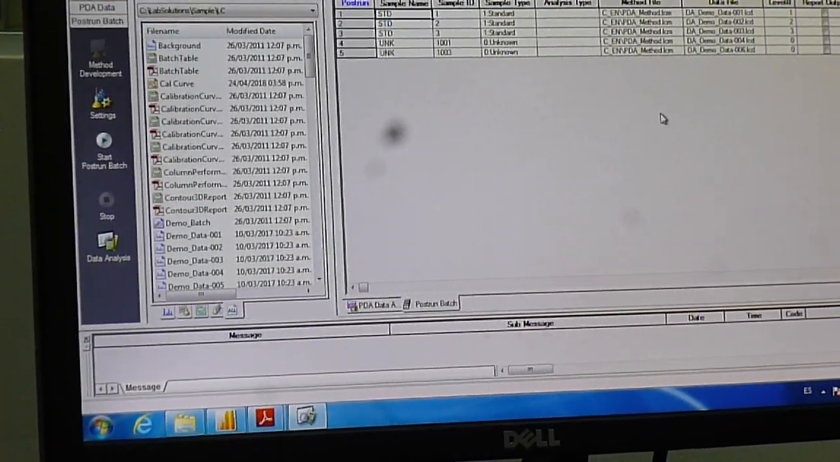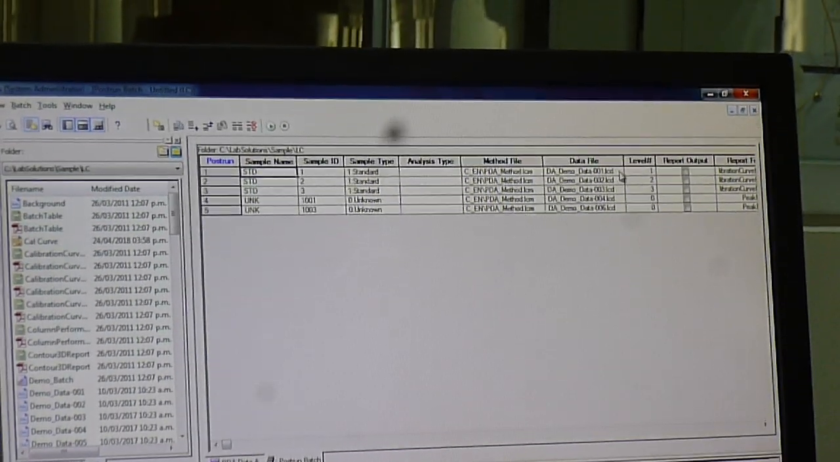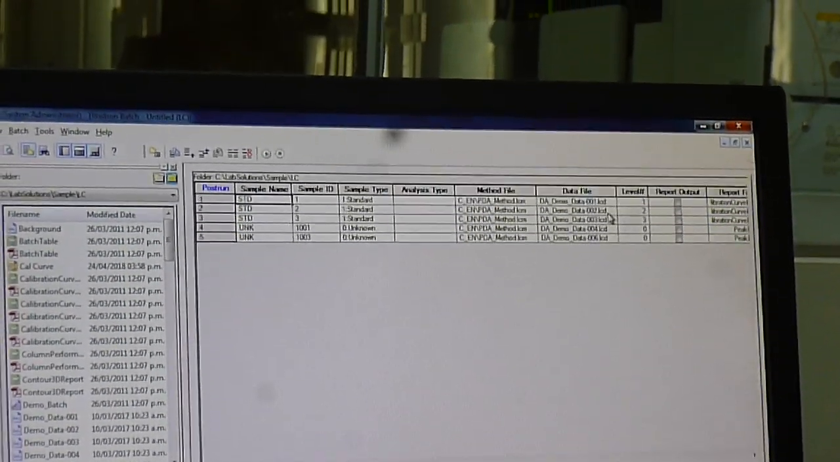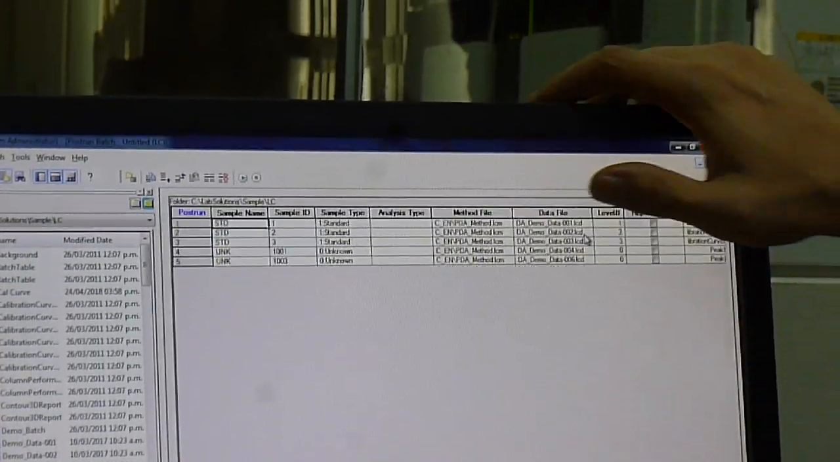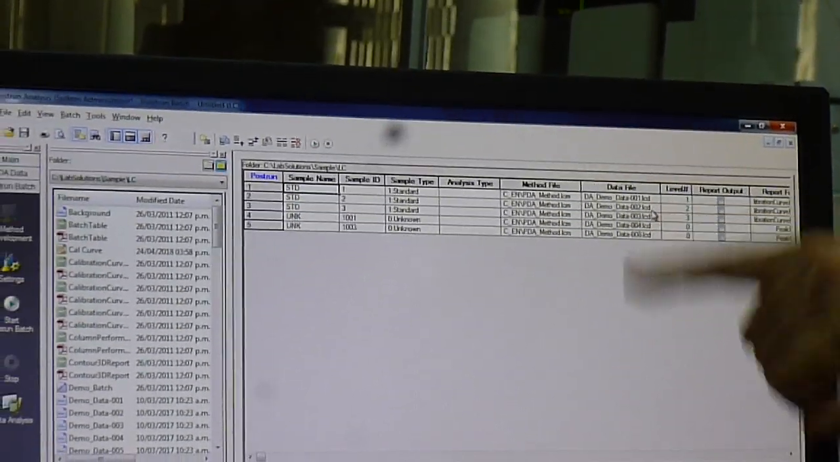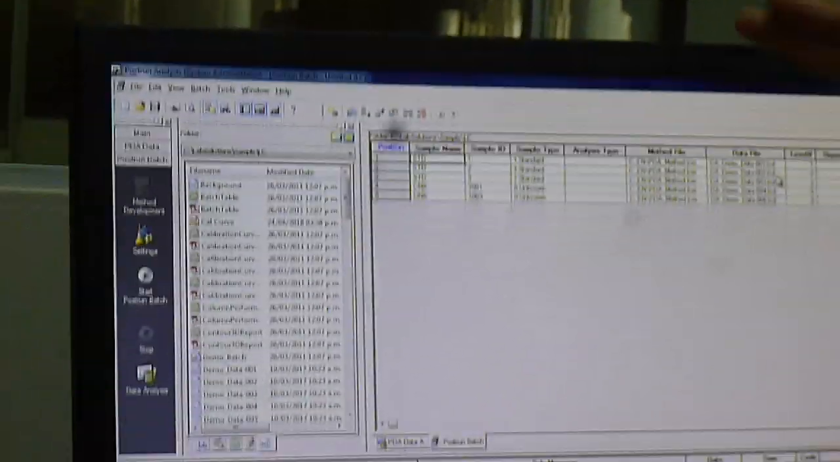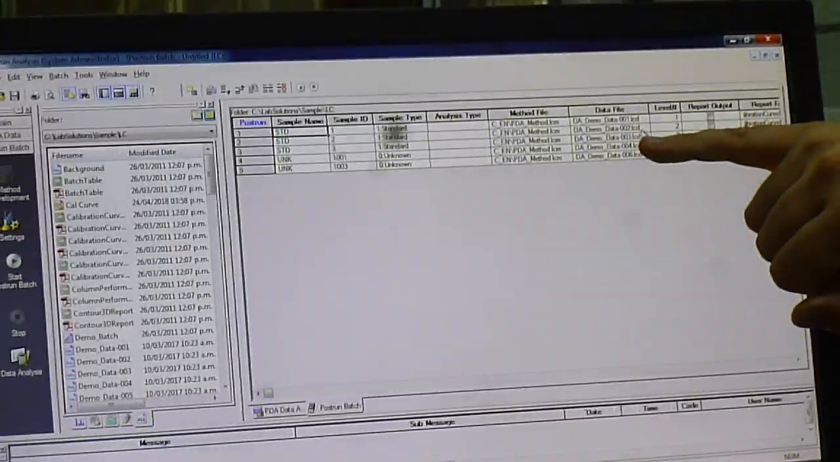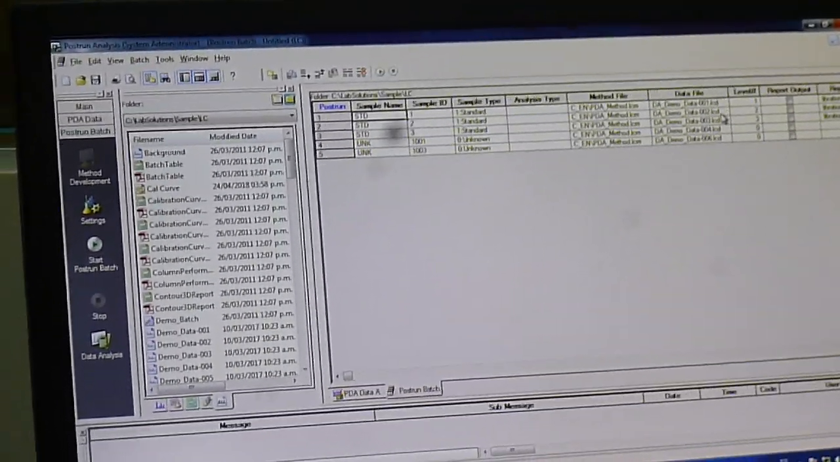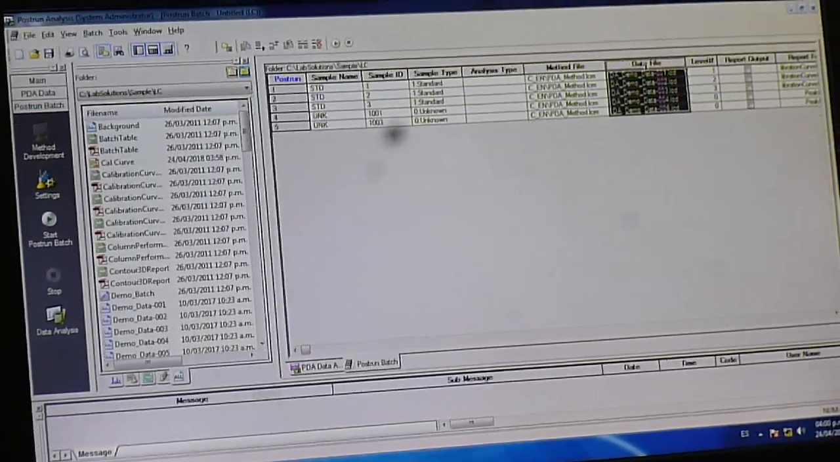You need to verify 4 columns here. Data file, the file you will use here. You can input the standard first, and after you can input the sample to calculate. You just need to input it after the standard. The software will create the standard curve and calculate for the samples. Okay? That's the first column.